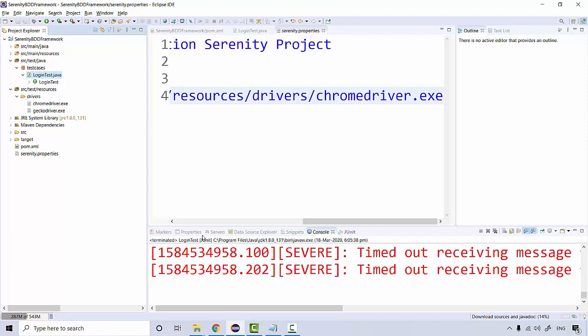This is because, if you remember, initially I said Serenity follows the approach of end-to-end testing. In an end-to-end test, a browser is launched, the execution happens, and the browser is closed. For the second test, again a browser will be launched, the test case execution will happen, and the browser will close. So this is end-to-end testing. You need not explicitly say to quit or launch the browser. That will be handled by the Serenity framework itself.